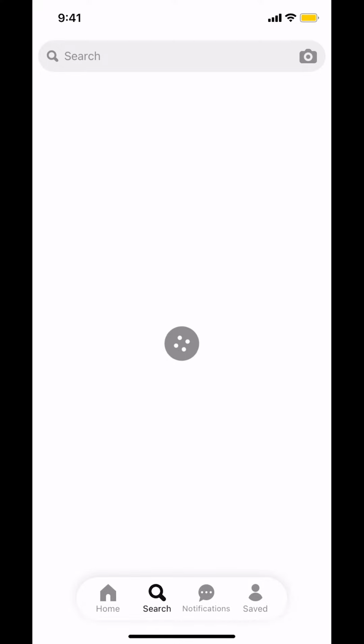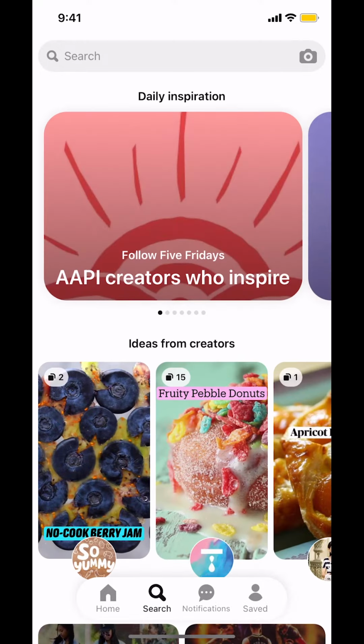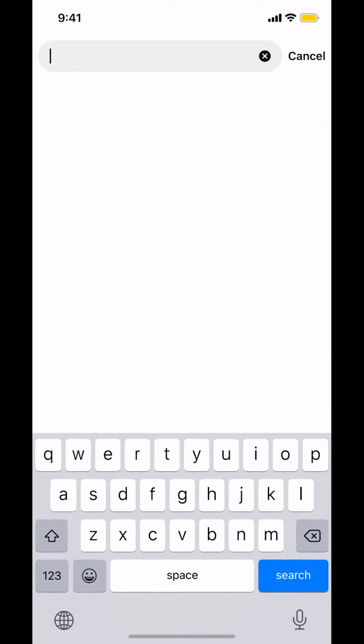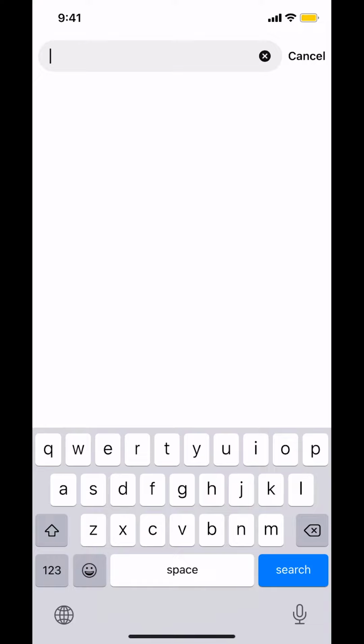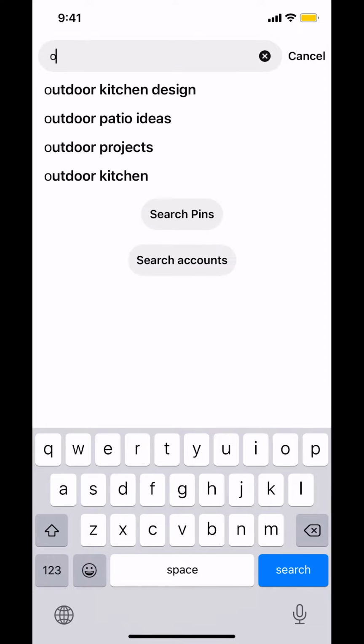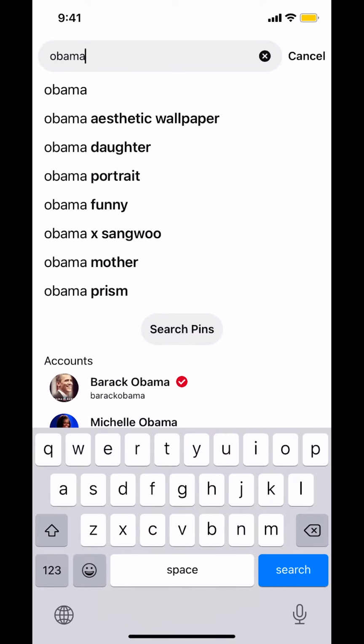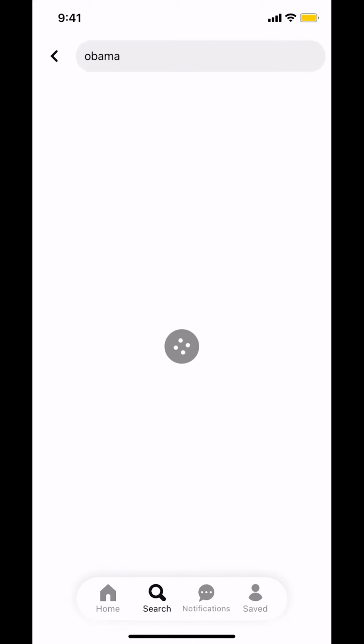Then you're gonna arrive on this screen right here. Once you arrive here, look on the app where we're gonna see the search bar. So make sure you tap on the search bar. Then try to find the person that you wanna follow. So I'm gonna look for a person, or you can find a person. So I'm gonna look for Obama, as you guys see right there.